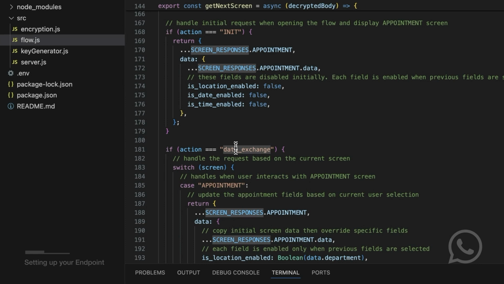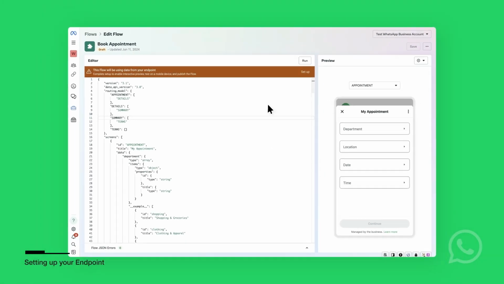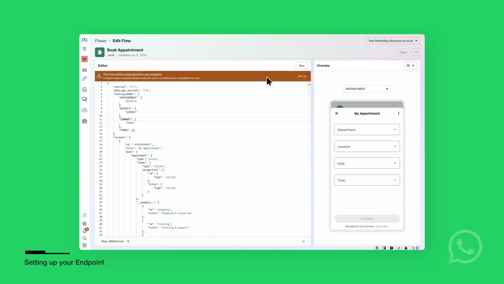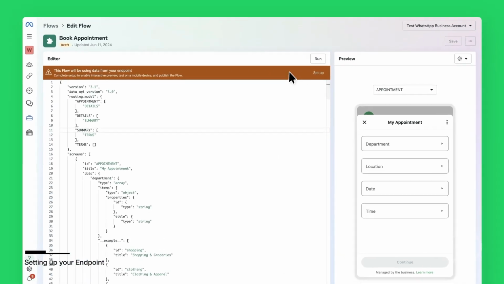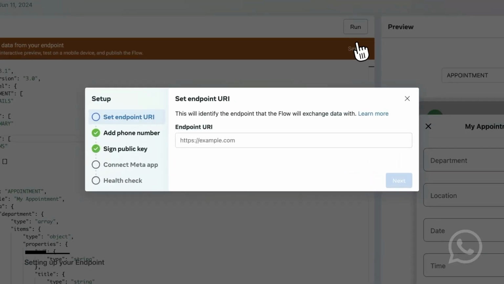Once the endpoint is running and you have a public URL for it, you will go back to Flows Builder to connect it to the Flows. The banner on top will guide you to set up Flows endpoint. In the first step, you will enter the URL from your endpoint server.